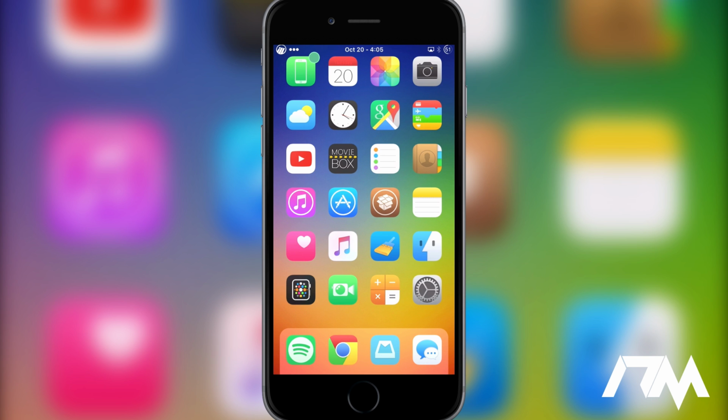We're going to be taking a look at 10 free tweaks from Cydia that are working with iOS 9. Now with the iOS 9 jailbreak being so fresh and new, not all the tweaks are updated and working with iOS 9, but here are 10 that I think you guys would really enjoy on your device.